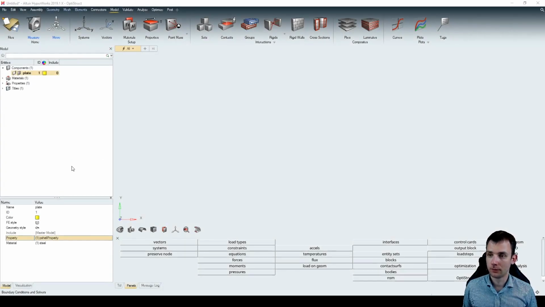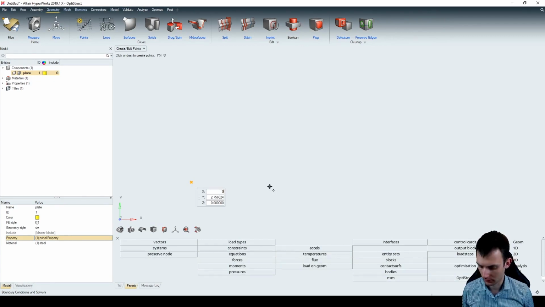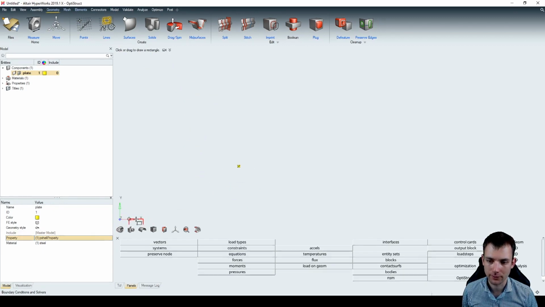Now, we have the geometry. So we go into the geometry ribbon, and first of all, we create a point at 0, 0, 0. That's always a good idea. And next, we want to create a surface. And here it's important that you have the right alignment. X should be pointing to the right, Y is arbitrary and could be set either way, but it should be an orthogonal plane. So X, Y, Z should be okay here. And then we just create a rectangle.